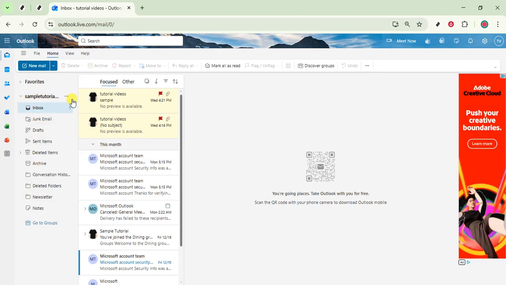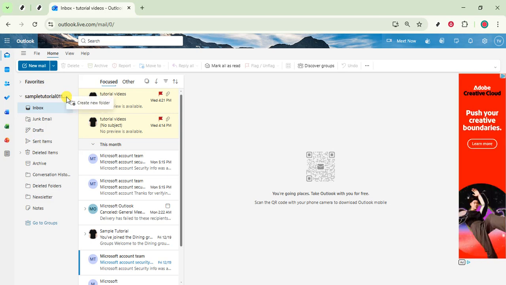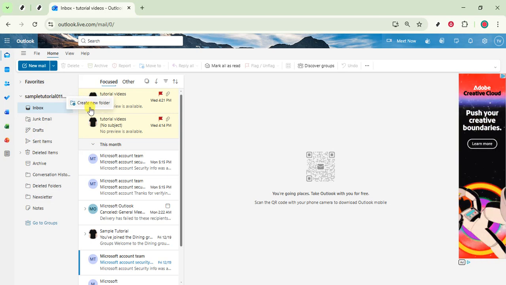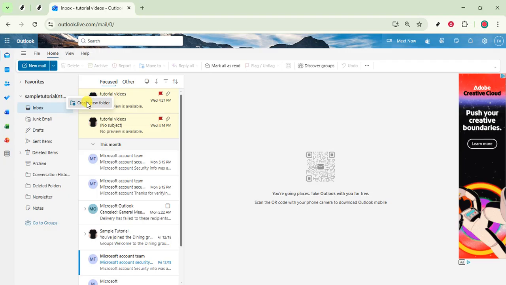Move your pointer over your email address at the top of that left pane to reveal a small three-dot menu. Click those three dots to open more options. This menu is helpful anytime you need to manage your folder list. Choose Create New Folder. A text field appears right in the folder list, ready for you to name it.